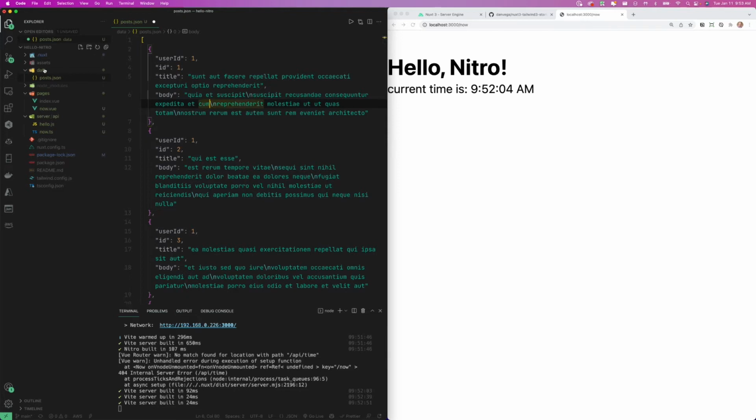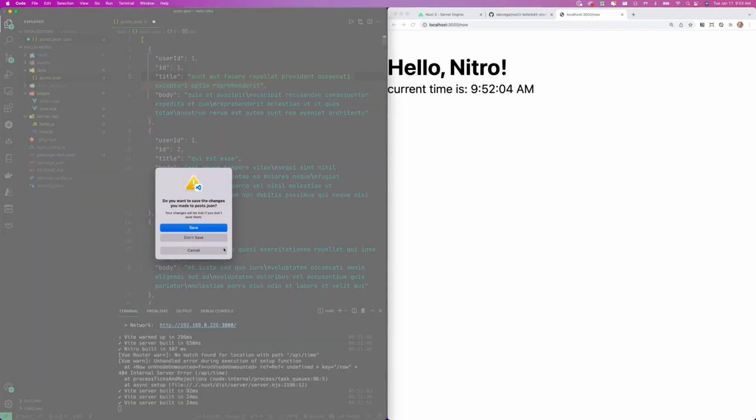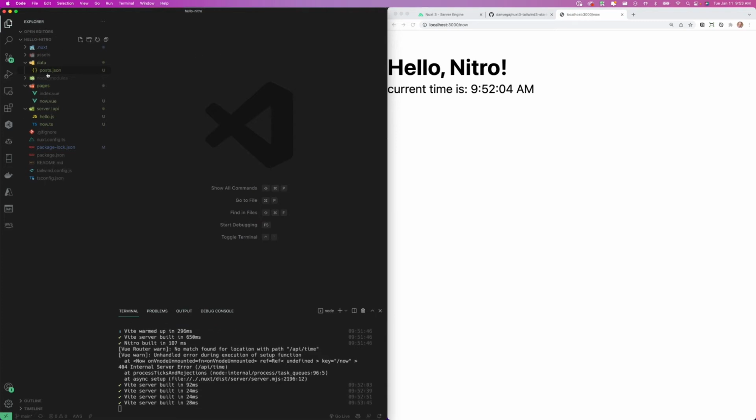So this is simulating, hey, maybe I have an API somewhere else externally that has this data, or I'm grabbing it from a database. I'm just going to use a local JSON file. You could do this in a Vue template, but I'm just giving you an example of how we can pull some data in. So I'm going to save that. So now I have some posts.